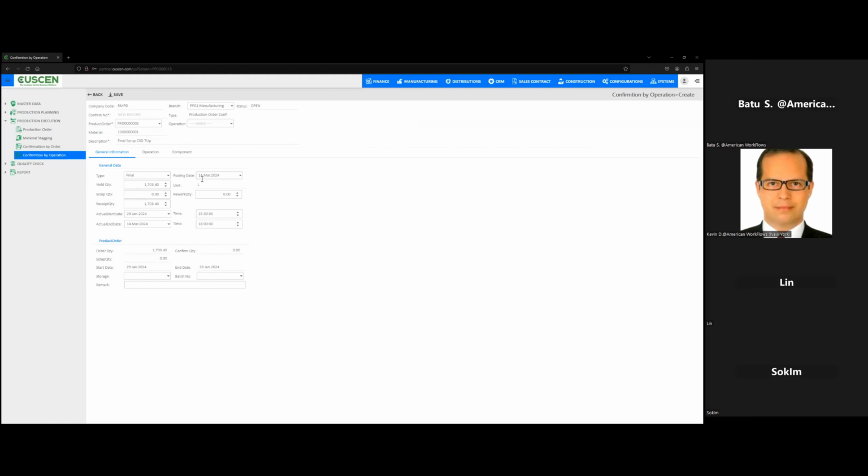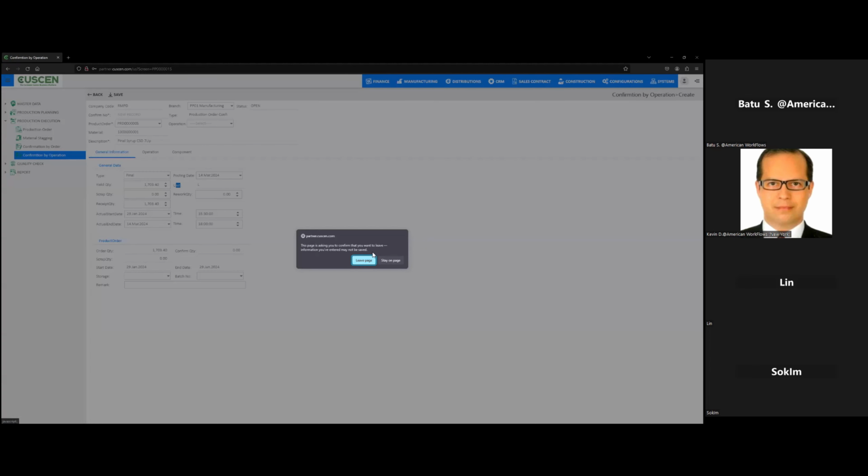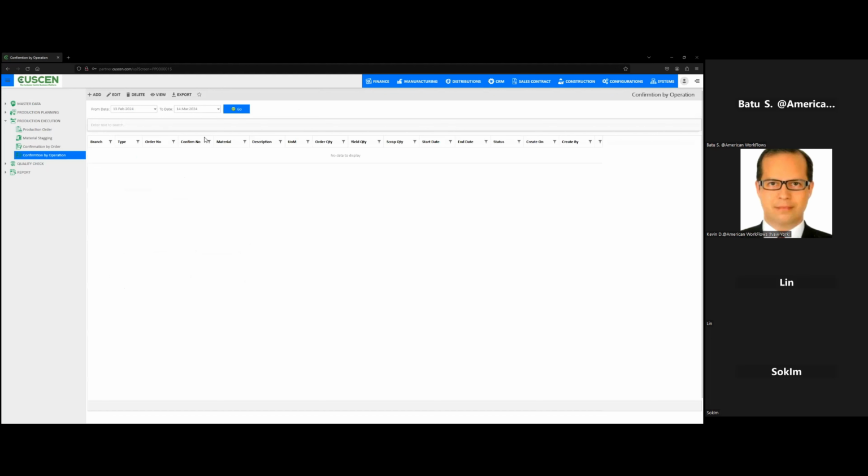And after selecting everything up here, you can see under the general information tab, you can find the type where you can select the final for the completed operations. Also input the yield quantity and scrap quantity as required. Don't forget to fill in the actual start and actual end date. These timestamps are vital for production scheduling and efficiency analysis. Once all the information is entered correctly, you can hit save to confirm the operation. And it will show in the main screen.